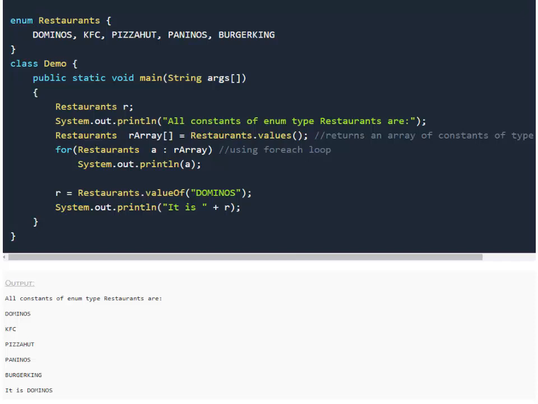And we have a for each loop where A belongs to each element in our array, and we print out this element A. Then R equals Restaurants.valueOf("Domino's"). valueOf accepts a string parameter and returns an enumeration constant. So it actually converts a string to the enum constant. Here we convert the string Domino's to R, which is of the Restaurants data type.